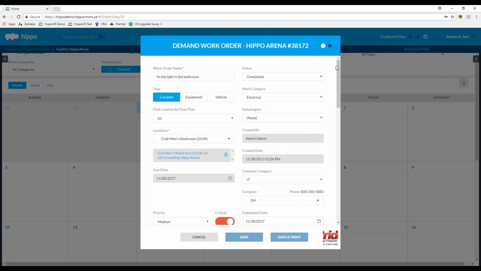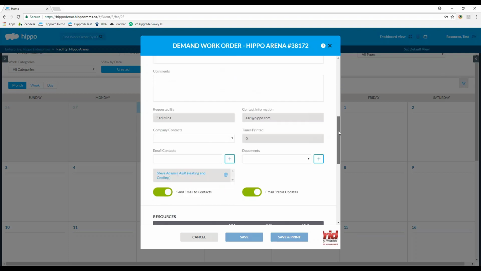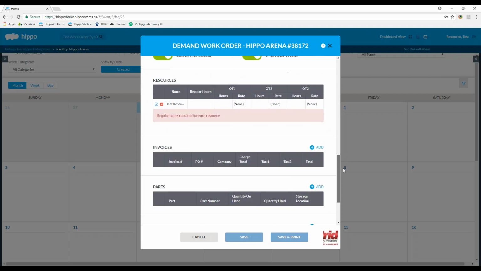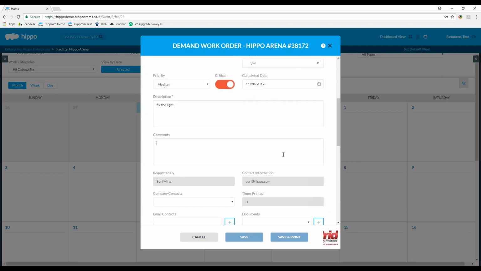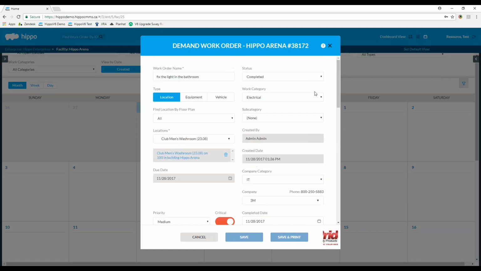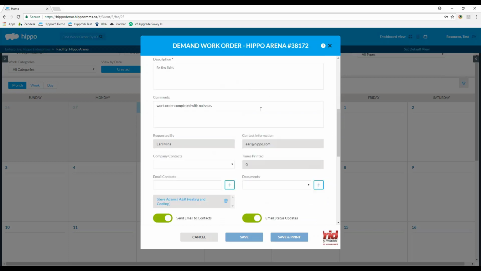Now my next step is to go down and add any additional details that might be relevant. For example, I can add a comment to this work order. Now remember that we actually have a requester signed up for status updates. So when I change the status, the requester will know that it was done. And as well, if you have any comments, that's also going to be sent with the same email.